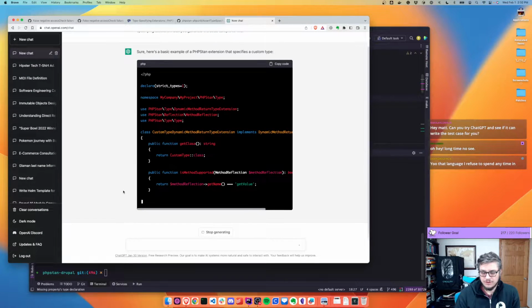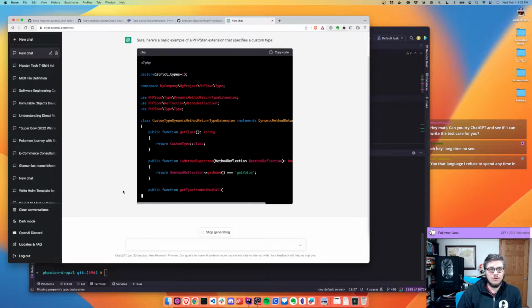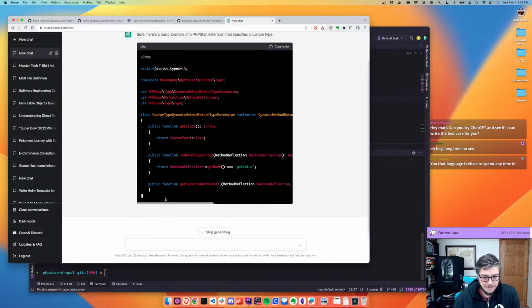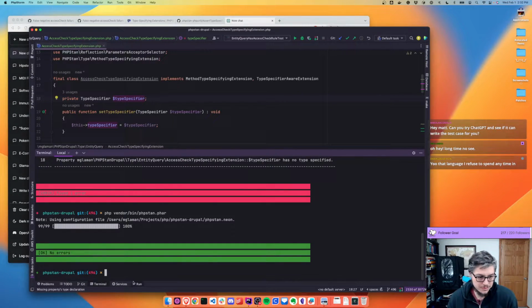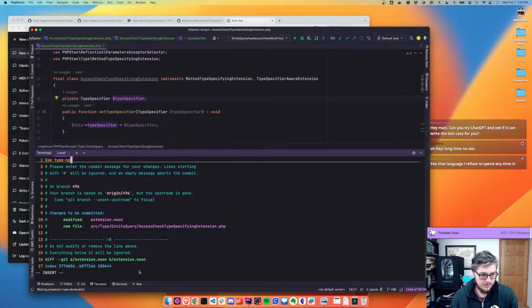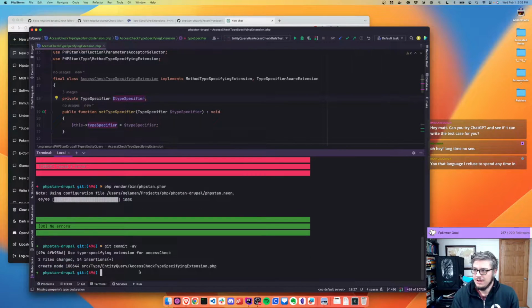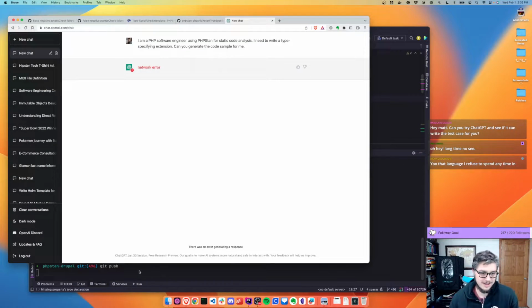I know the Rector folks have been working hard on making it automatically generate PHPUnit tests, but now you can just have ChatGPT do it. All right, so use type specifying extension for access check. Typo. Language you refuse to spend any time in, yet it makes so much money. Network error. Oh, son of a gun.